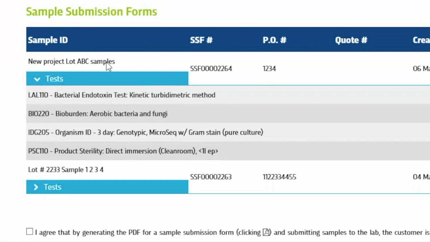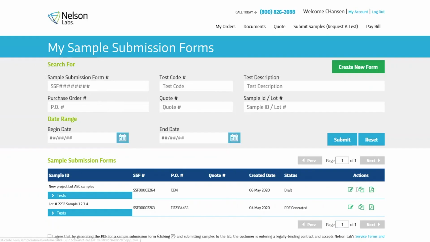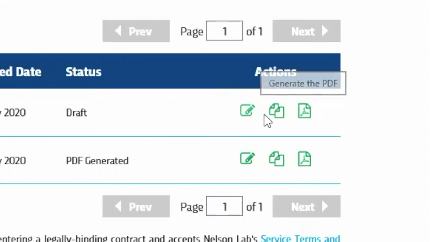form. Each form in the sample submission form list has action buttons where you can edit a form, copy a form, or generate a PDF. Generating a PDF from this page allows you to generate and print many forms quickly.